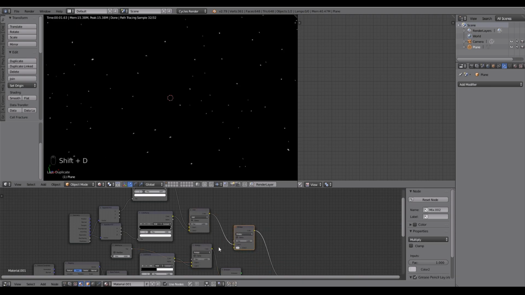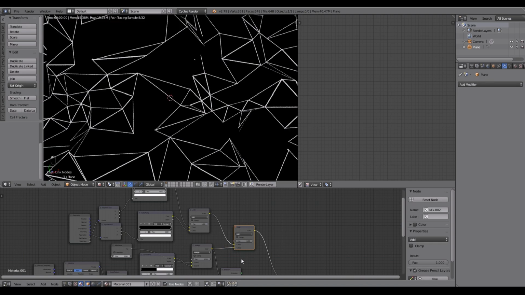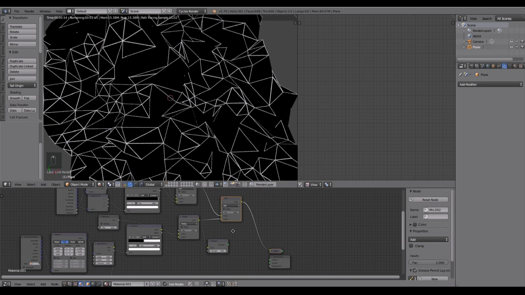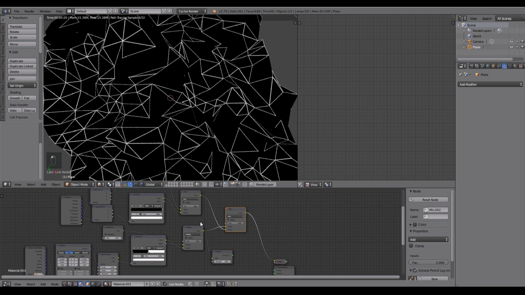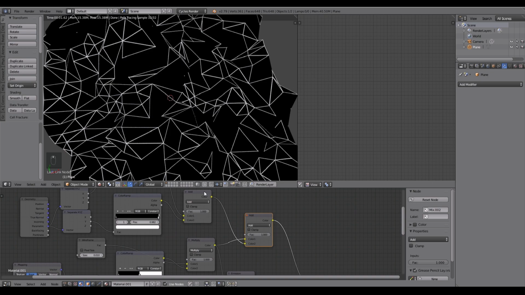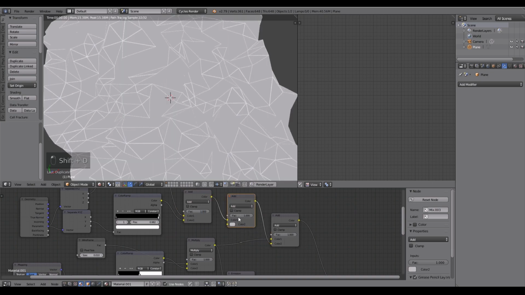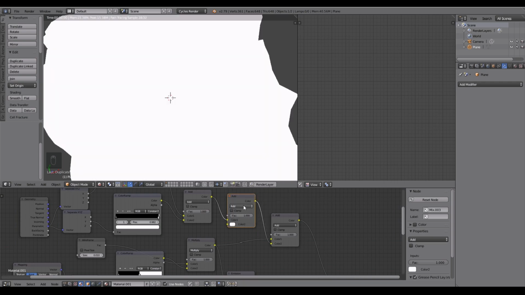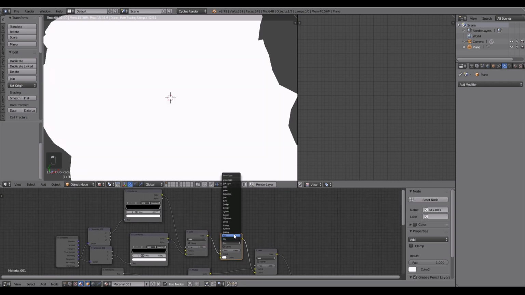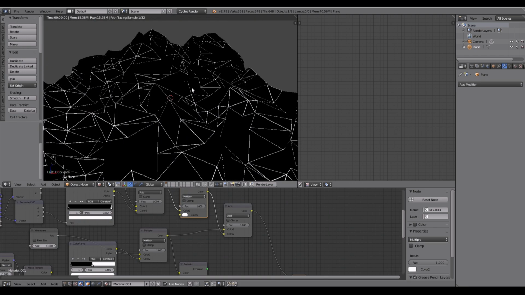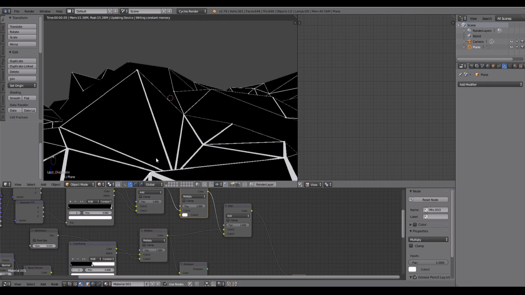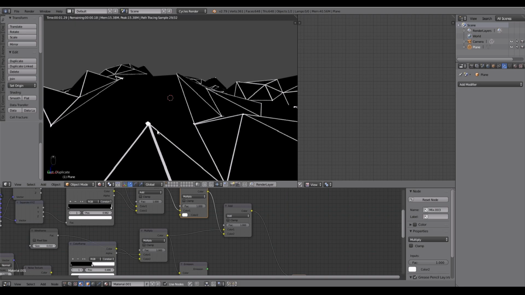Alright, so we can now add these two together with the add node. Make sure you're using Mix RGB because it's a bit easier to handle. And let's switch these two. And then increase this with a multiply node and set this value over here to 4. I said multiply. Alright, so now we have our vertices being marked and our edges being marked.